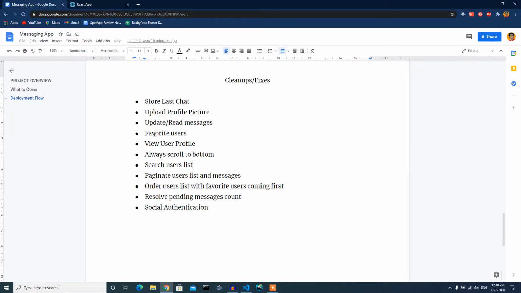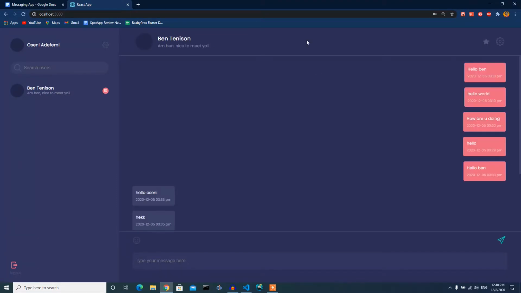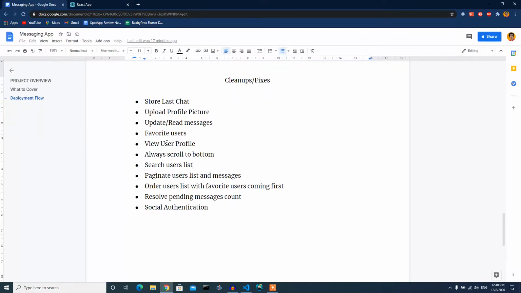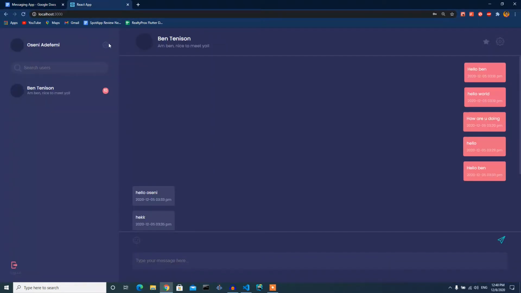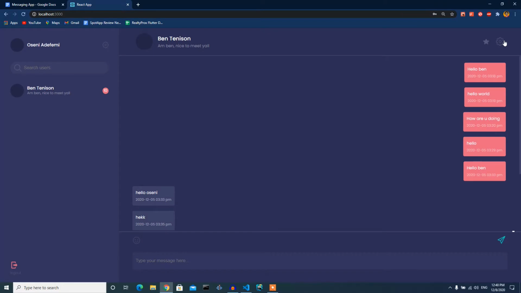All right. Then also favorite user. So when you click on the user, we have this star here to allow you to favorite Ben Tennyson. So you add Ben Tennyson to your favorite list. And what happens is that the users you've added to your favorite list come up first. So when you have your user list, those that are your favorites come up first. Then view user profile. Currently you can view your own profile. However, you can't view the other user's profile. So we want to also work on that.